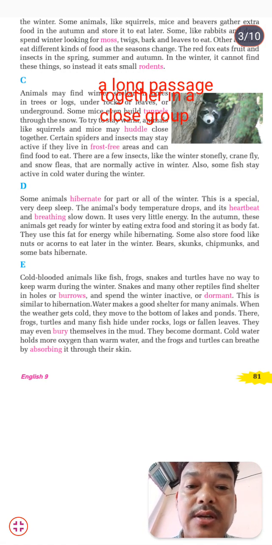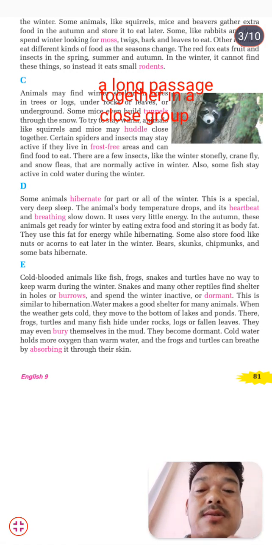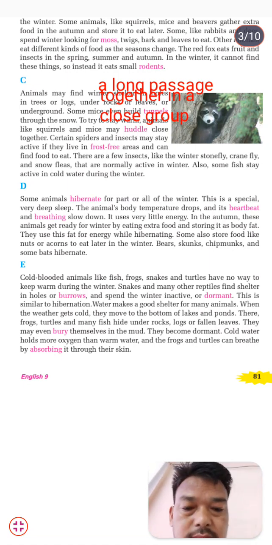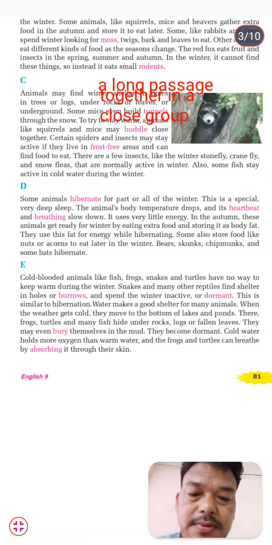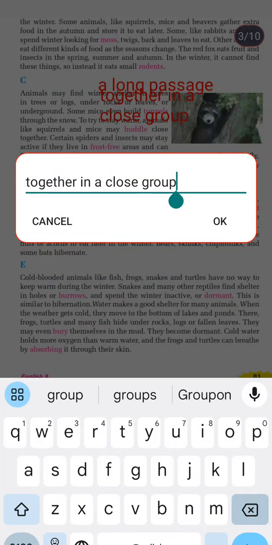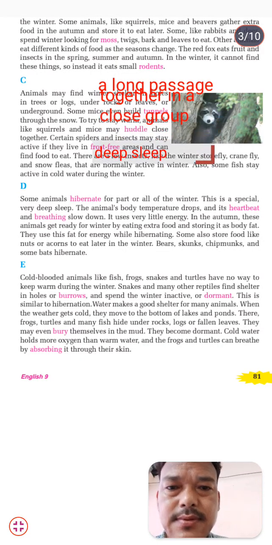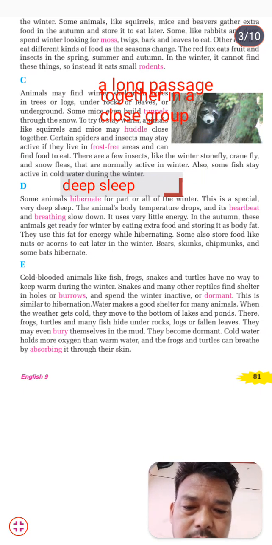Some animals hibernate for part or all of the winter. So students, there are some kinds of animals. Here is the word hibernate. Let's know the meaning of this: to go to sleep, deep sleep, you can say. There are some other meanings also, but here we can understand it as deep sleep. So this is the meaning of hibernate.